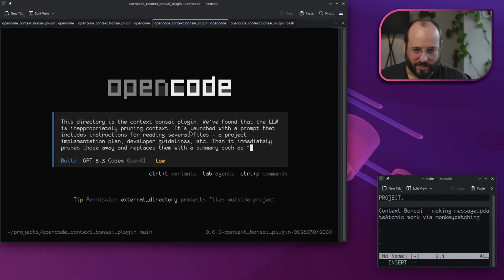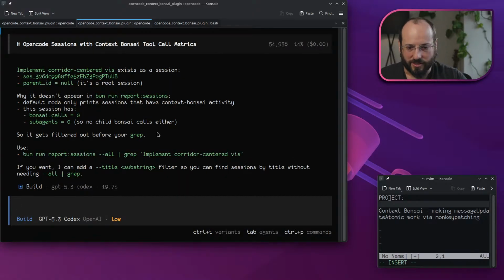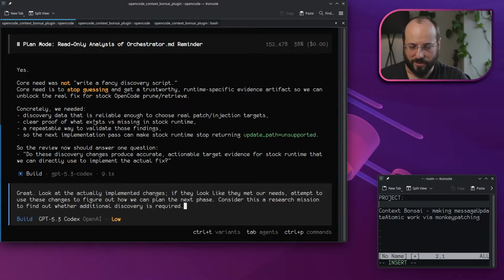I don't need this session anymore. This is where I was going to update the instructions to make it better. So let's just quit this, close the tab. What is this? Oh yeah, this is the tool. We don't need to augment the tool in itself anymore.